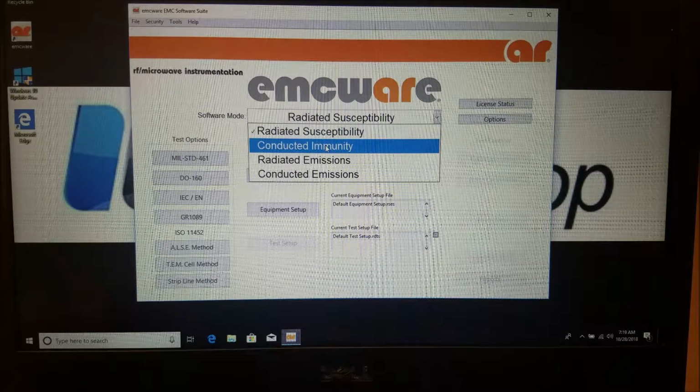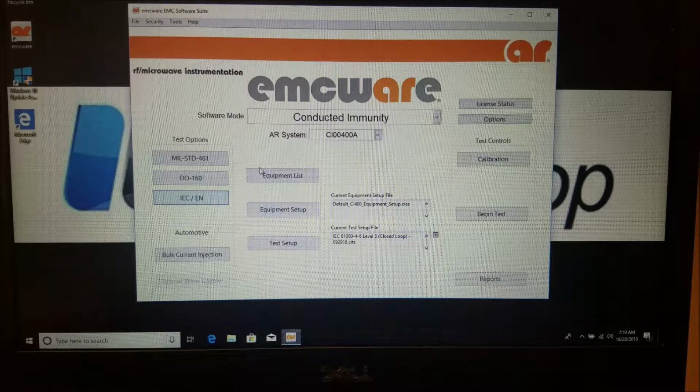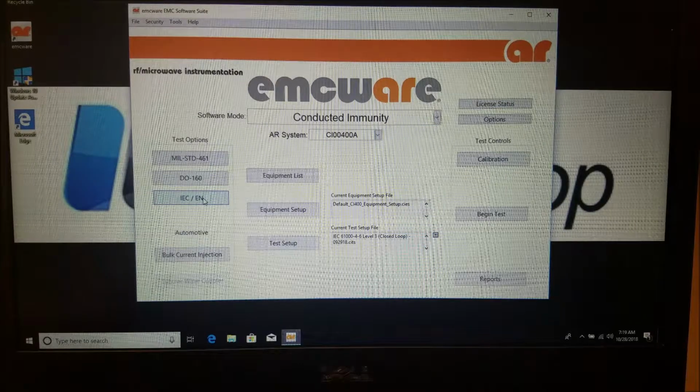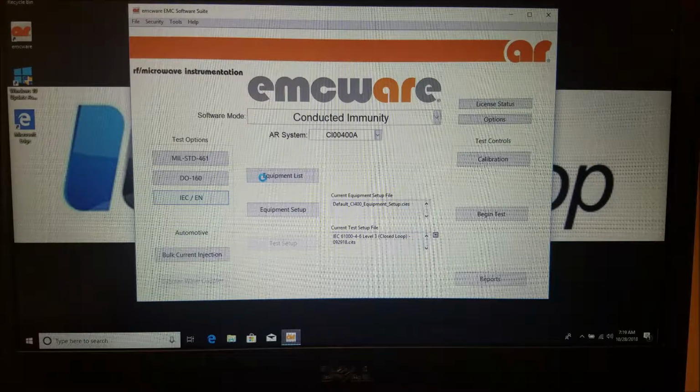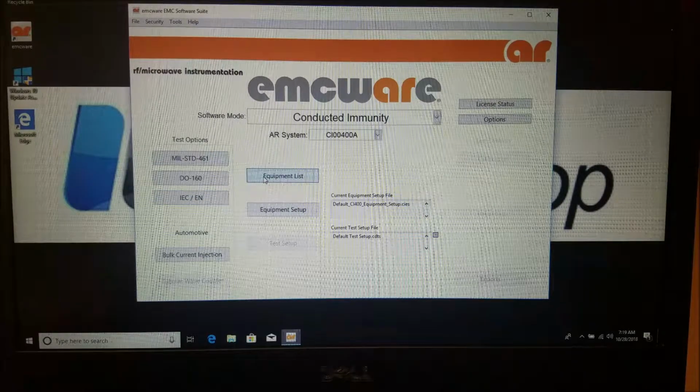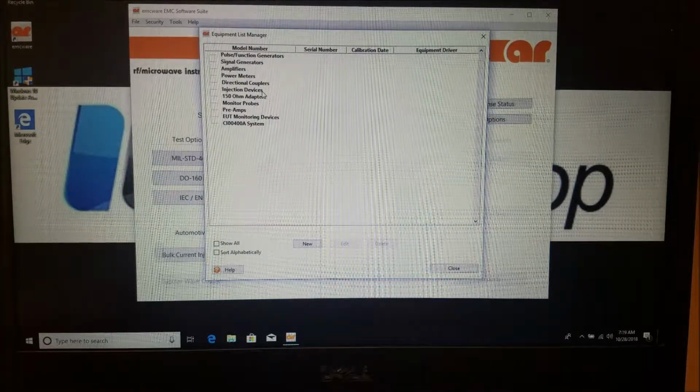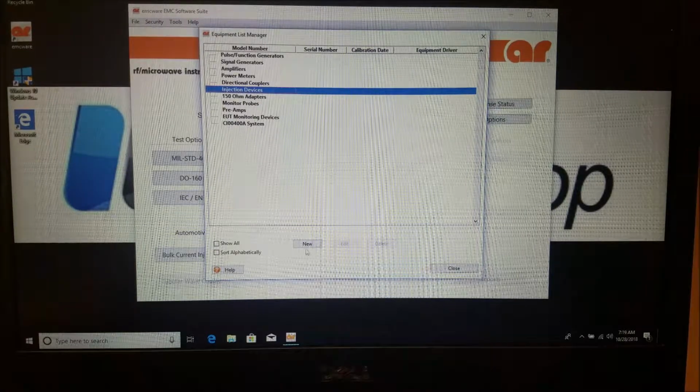AR's EMC Ware breaks out testing by the four main types. We'll move to conducted immunity. Our test options update and we'll select ICEN. We'll set up our injection device in the equipment list, which we'll use, insert model info.